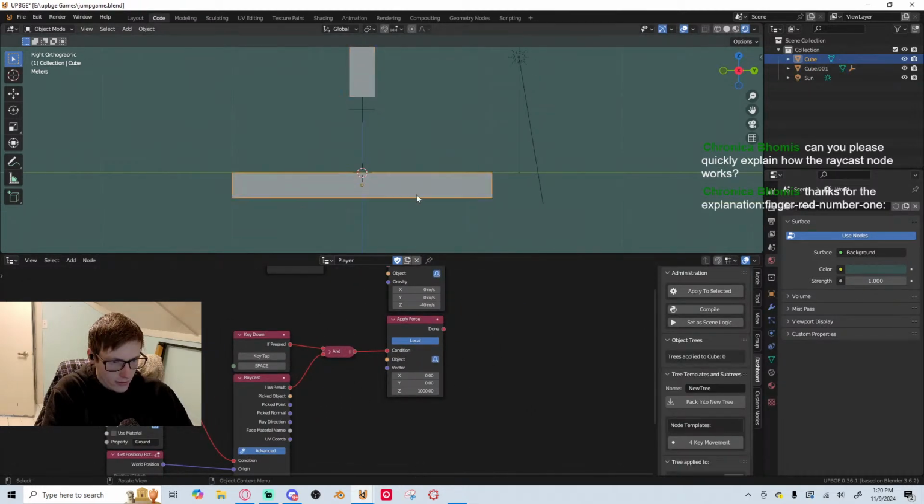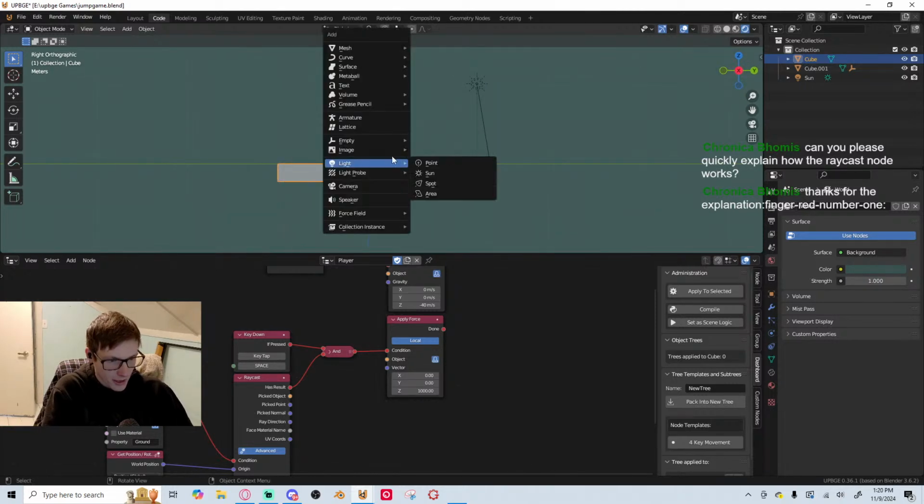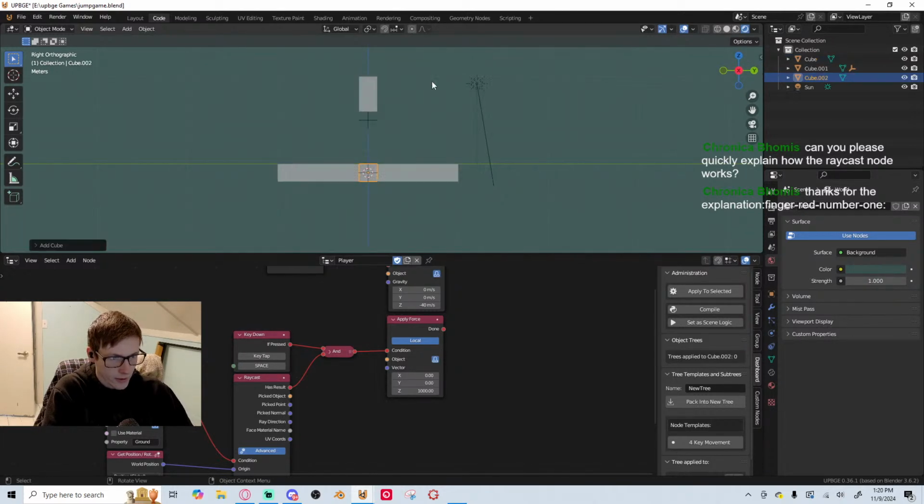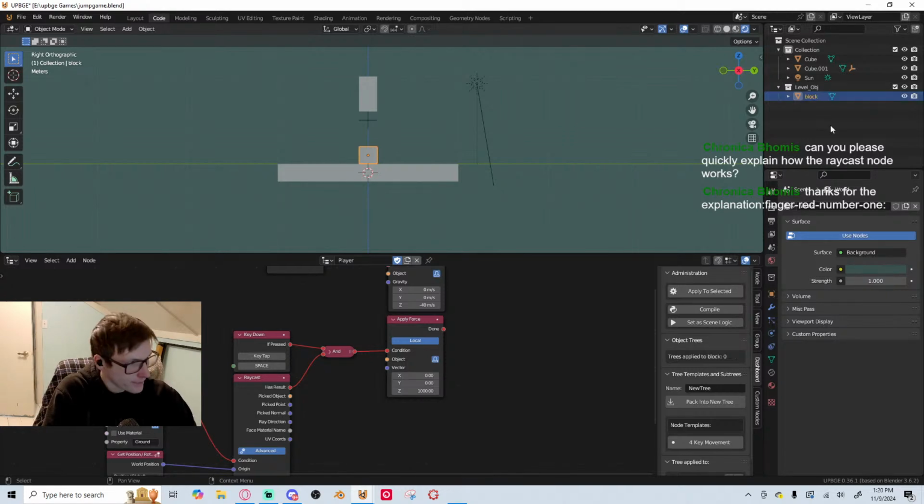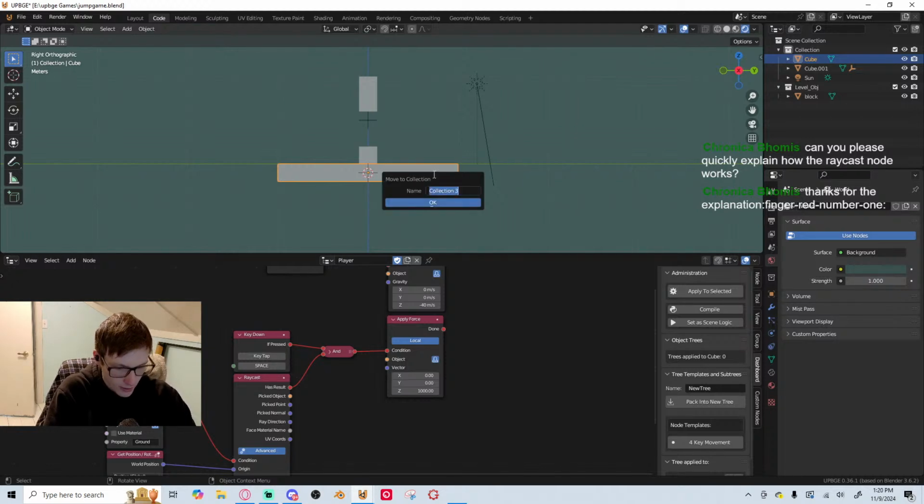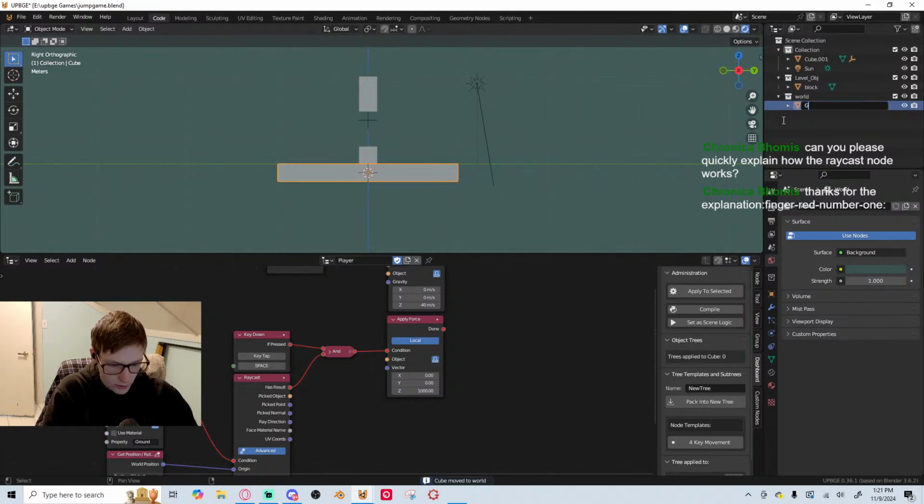So let's now add in another object here. So we'll add in another cube. And I'm just going to be preemptive about this. We'll set it right here. Go M, new collection. And I want this to be level underscore obj. So that'll be my level objects. And this will be called block. This is going to go in the new collection world. Oops, if I can spell. World.